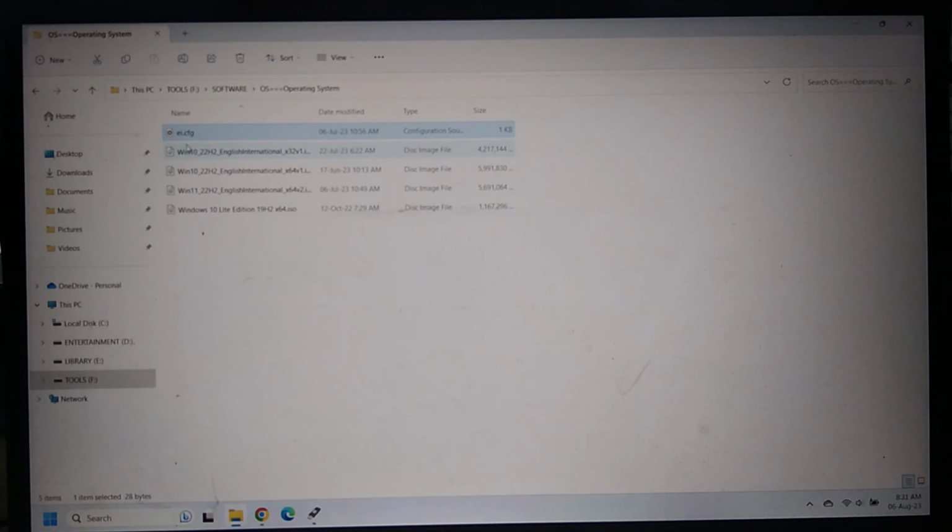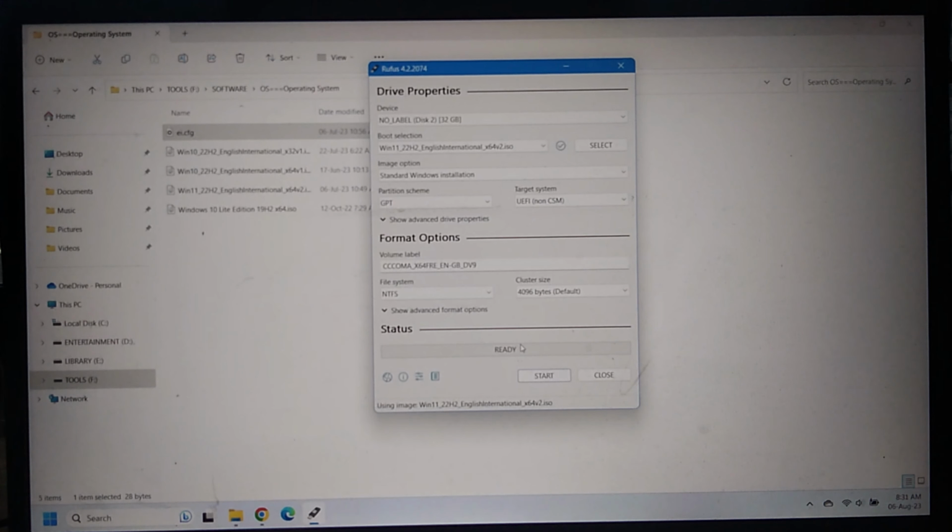So after making your pen drive bootable, you need to copy this file into your sources folder. Then when you install Windows and want to select a version like Windows 11 Pro, Home, or any other version, it works. Otherwise, by default on the laptop, it takes Home Single Language.